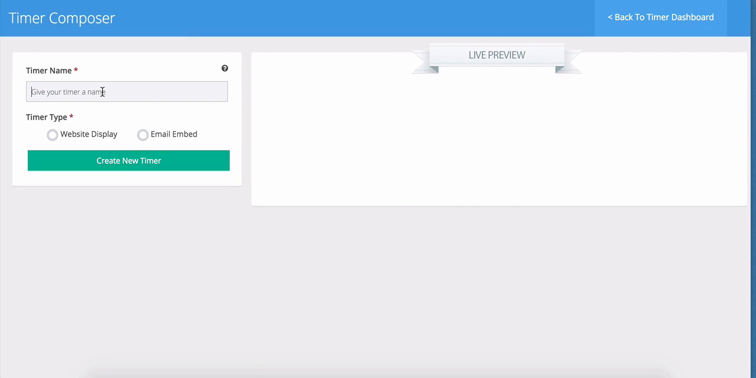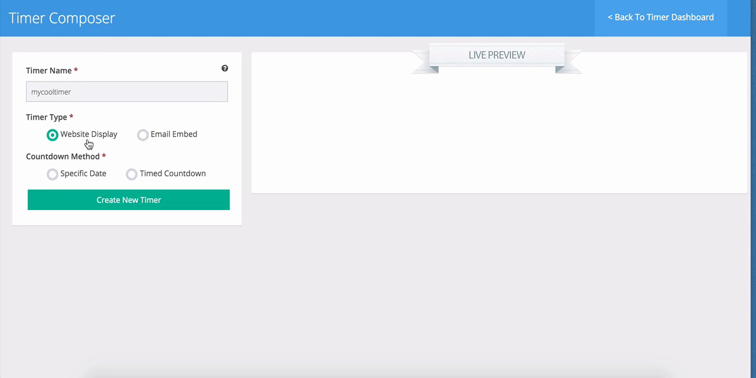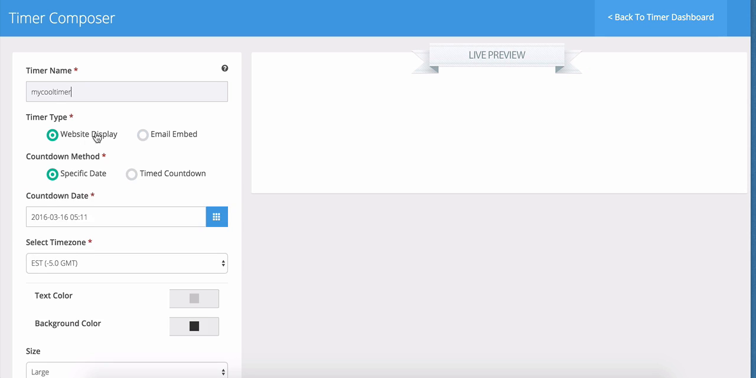All right, so let me just give this timer a name, my cool timer. So you can either display this timer on your emails or on a website. So let me show you the website display one. So you can select a specific date or a timed countdown. Let's just say it's a specific date.